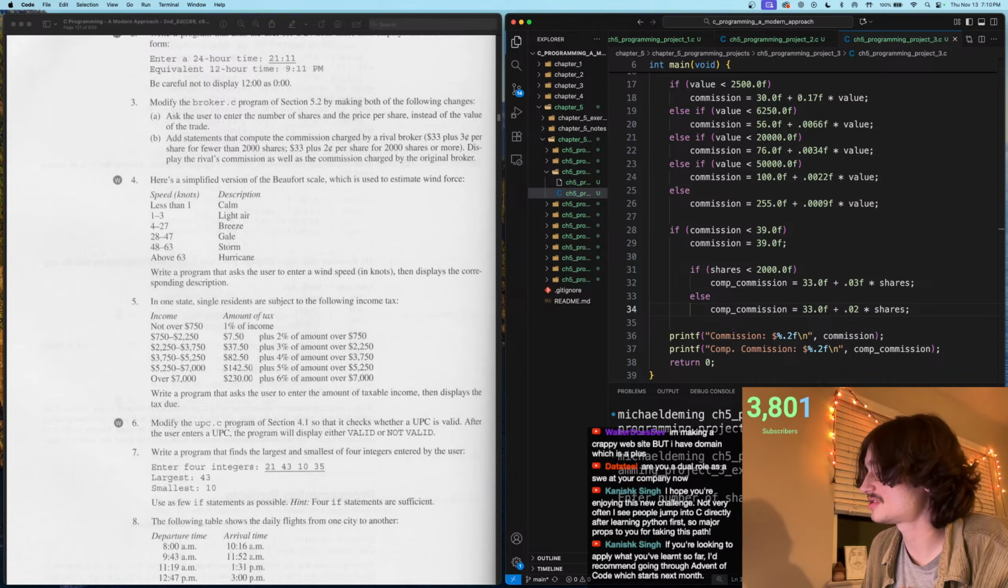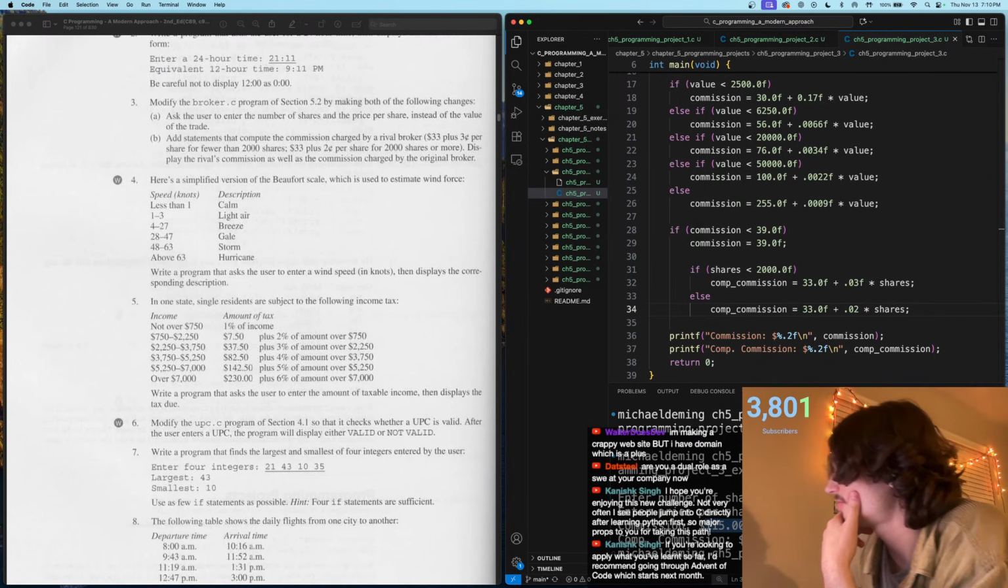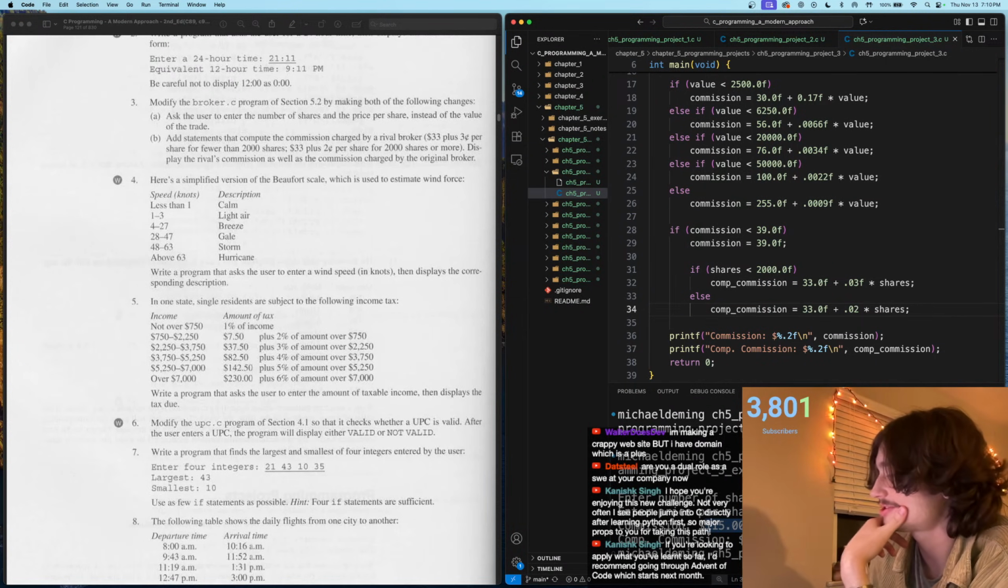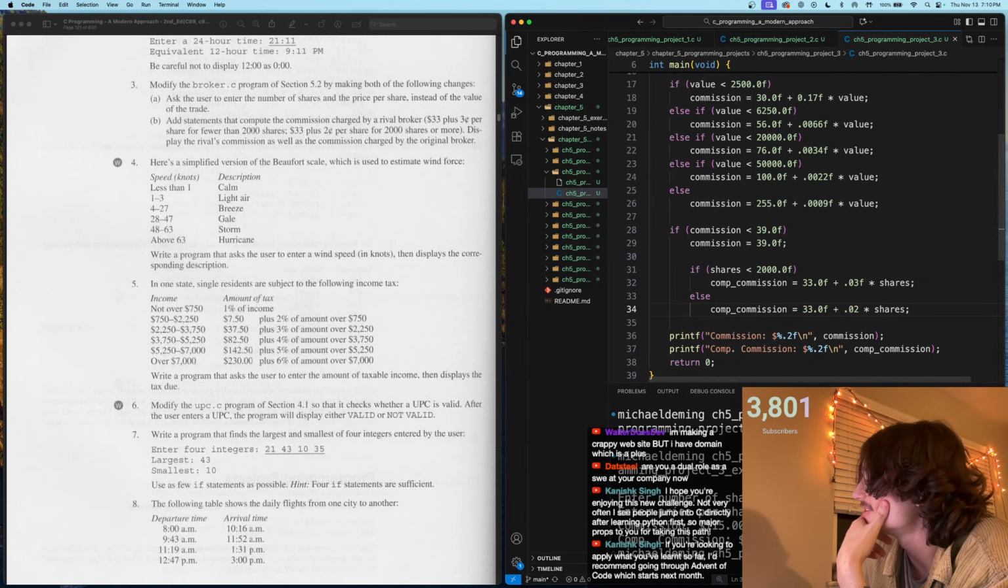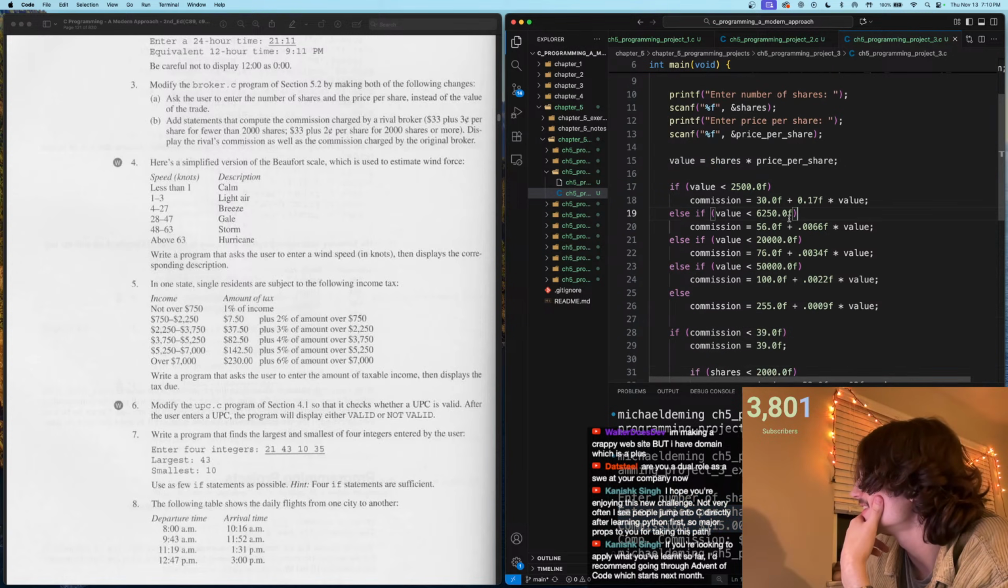Number of shares. Let's say 5 shares at $100 a share. Commission is $115, and our comp's commission is $33.15. Ours is pretty substantial. We're taking almost a fifth of the position here. Holy cow.